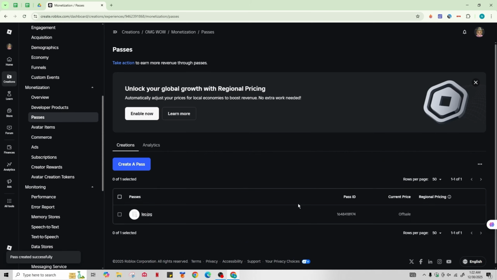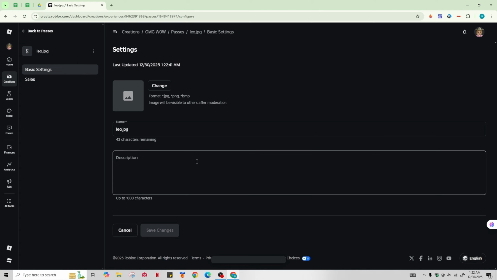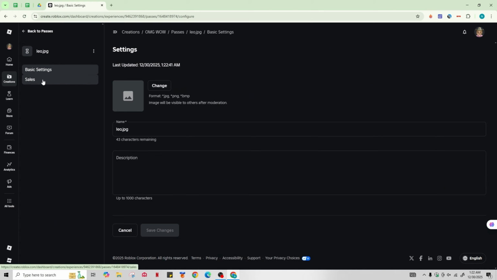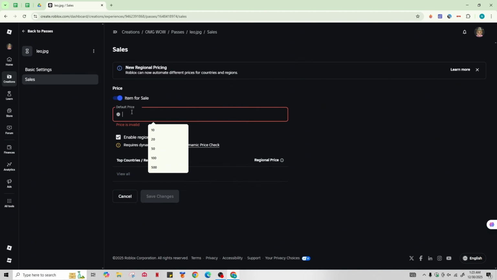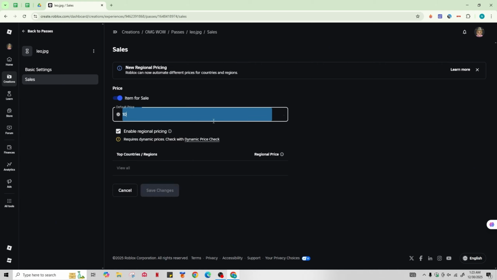To put your game pass on sale, you need to click on the newly created pass from the list. Click on the sales option, which is below the basic settings in the left-hand side of the screen. Now toggle the option of item for sale and enter the default price. Also enable the regional pricing. Then tap on save changes in the bottom and you'll be done.